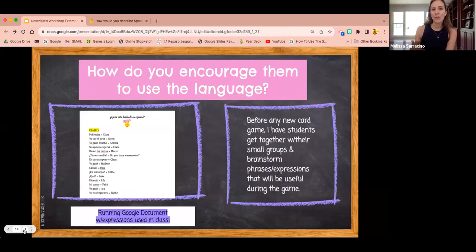So how do I encourage them to use the language when we're playing? Before any new card game, I have students get together with their small groups. They're in groups of 4 and brainstorm phrases and expressions that will be useful during the game. So they provide each other with essential phrases and vocab that they can use while playing the game to keep the conversation going. We have that as a class discussion anytime we play a card game.